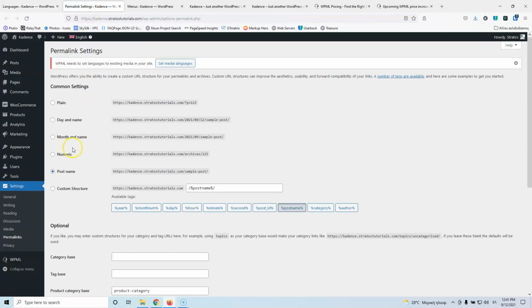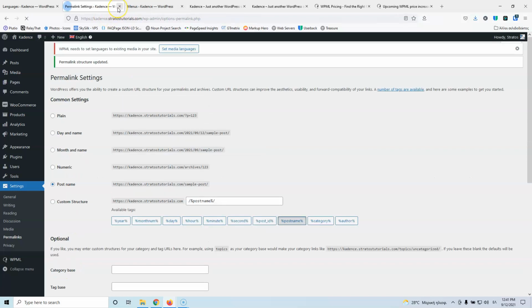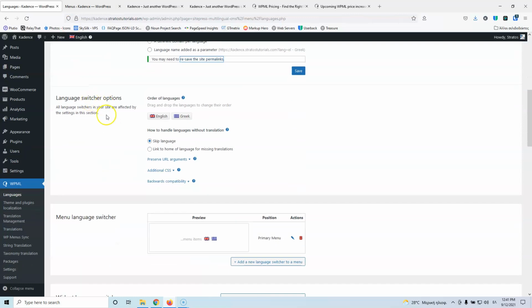So I'm going to open that and hit Save Changes. Okay, once it's saved, we're good to go. Close that, and we're back here. Languages switcher options. We have already done that if you want, but here you can just drag and drop the order of your languages, so you can put the Greek on front or on last. Then we have to skip languages or to link in the home page, and we have some other advanced options.